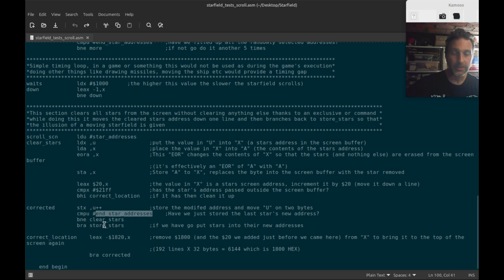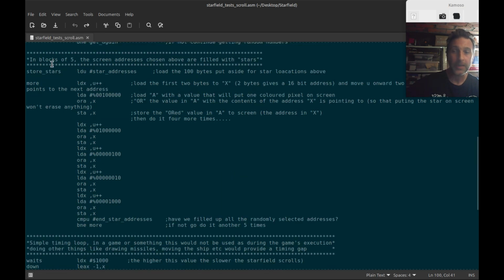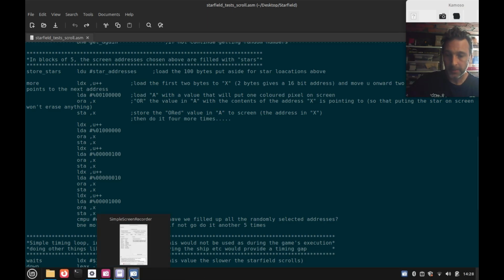Now, if it branches to store stars, it comes back up here to where it will redraw all those stars again, but of course this time it'll draw them 1 byte down, and any that went off screen, it'll draw them in up on top again. And that is more or less how this program works. That's pretty much all there is to it.